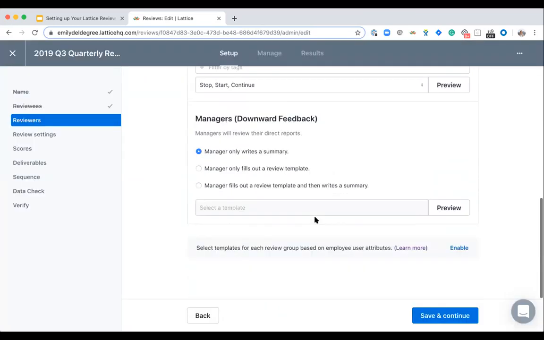For the manager or downward feedback, you have a few options. The first is to have managers write a summary. Manager summaries are completed after the review cycle has been closed. Before managers share their review packet, they can use the summary to write any final remarks to their direct reports before sharing their review packet.